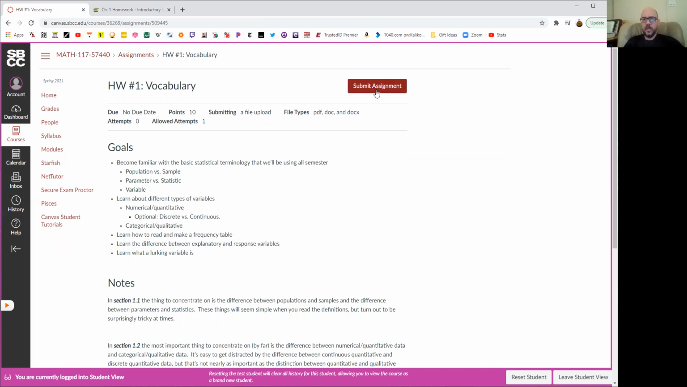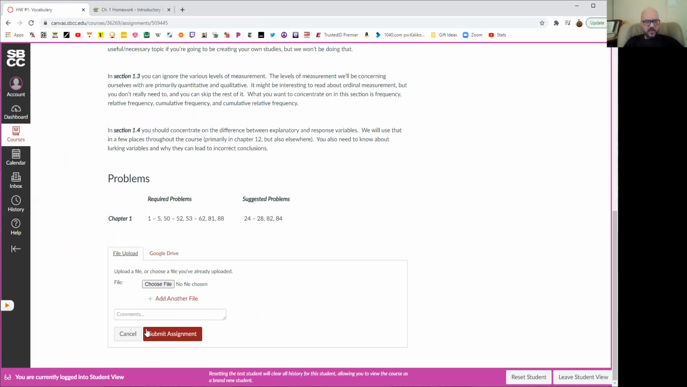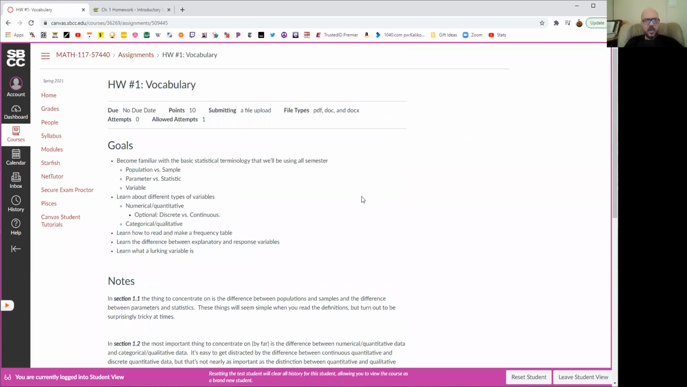So you click on that, and then it'll ask you for a PDF doc or docx, and then you just drop the file in. So if I click on submit assignment, you would do this, right? You just choose file, and it won't let me do it, of course, because this isn't a real account. It'll just let you choose file and put that in. Let me go ahead and get out of student view. How do I get out of student view? There it is.